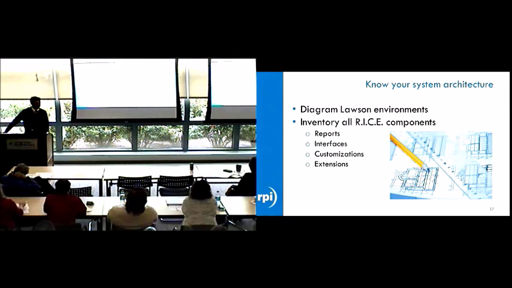And then inventory all of the mods and bods, that's reports, interfaces, customizations, extensions, everything that we know isn't going to be present on a fresh install of Lawson 10 in the cloud, so that we want to configure that system to have all of that capability.